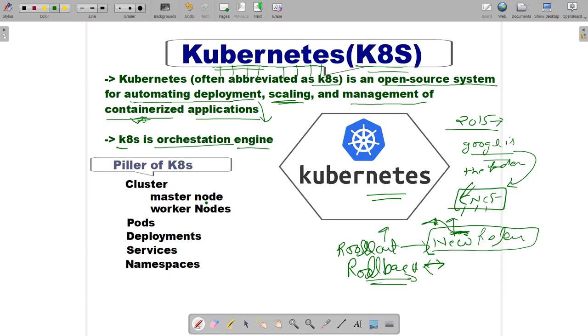Now in Kubernetes, we have some pillars. What are those pillars? First, the cluster. In Kubernetes, everything happens inside the cluster. Inside the cluster, we have nodes. One main node, which we call the master node. Second is the worker node. We can have multiple worker nodes. We can also have multiple master nodes, but as of now I am telling you about one master node. The master node interacts with the worker nodes using some points. So that is about the master and worker nodes, pods, deployment, service, namespace.